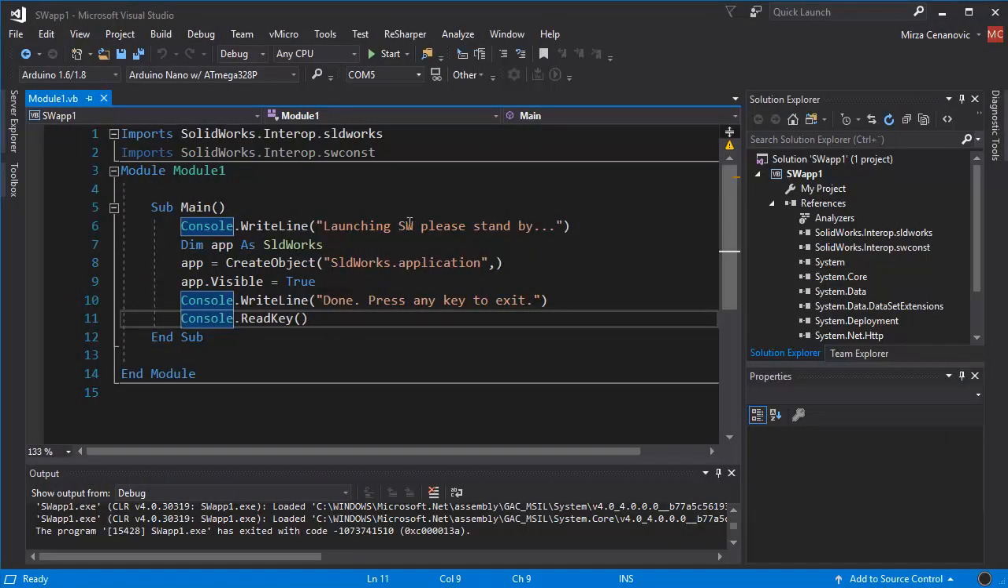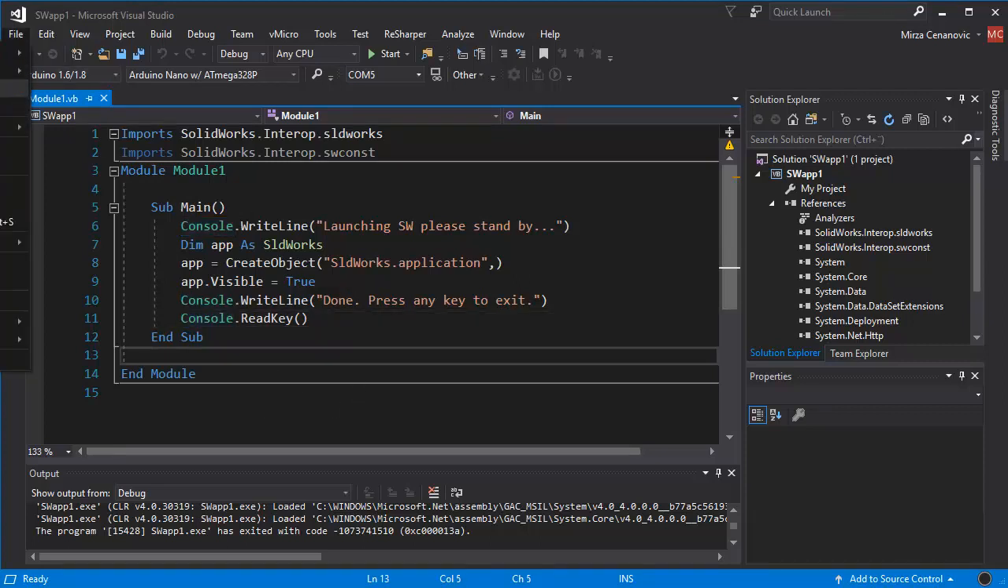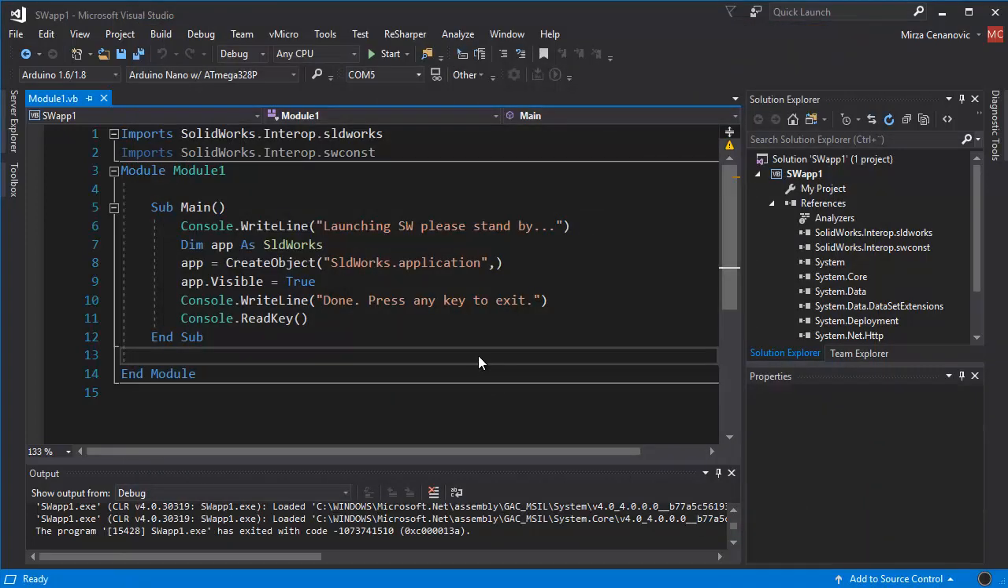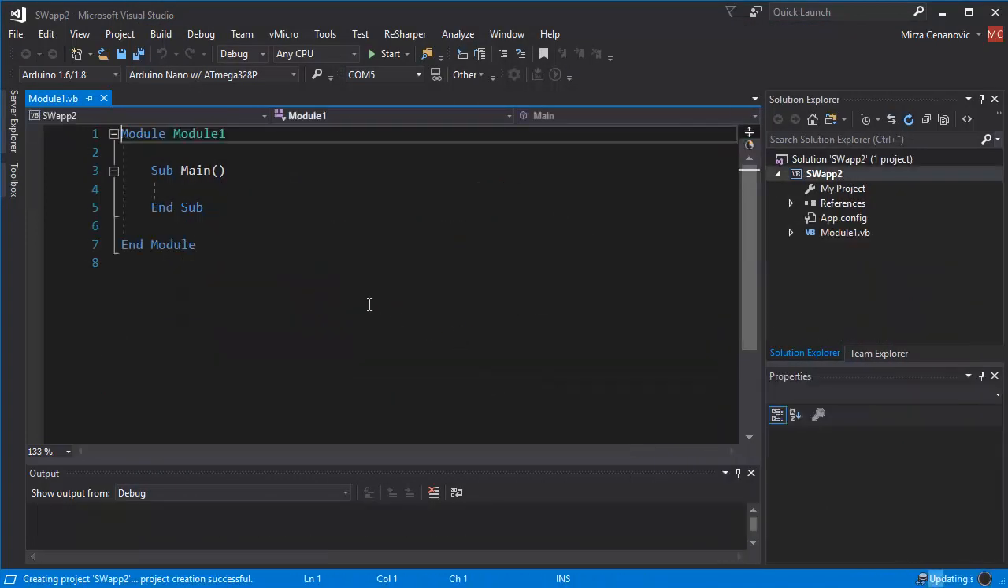Okay, so how do we get started with this? Well, we're gonna start a new project, and we're going to do a console application. So choose a name, SolidWorks App 2. And yeah, just put it wherever you want. Okay, so in Visual Basic, this is how a console application looks like.